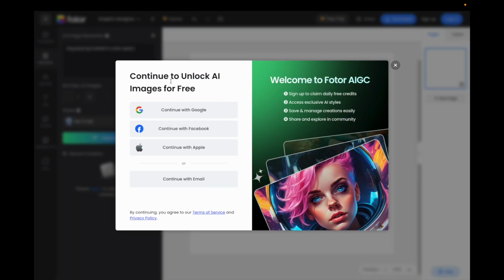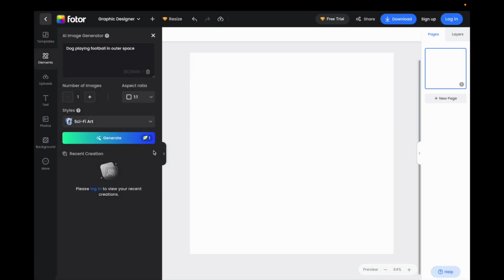Now, when you're generating right here, you have to go ahead and actually continue with an email or an account, etc. And it'll go ahead and actually use that for yourself and generate an AI image of your choice. So very simple, very straightforward. That's how you guys can generate an AI image here on Fotor.